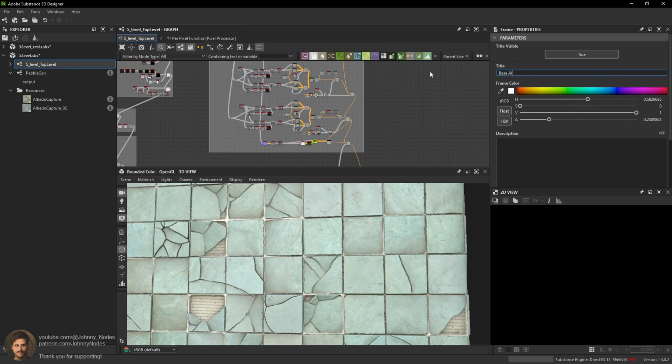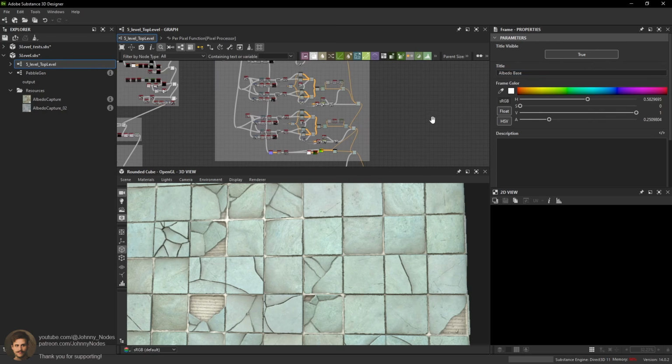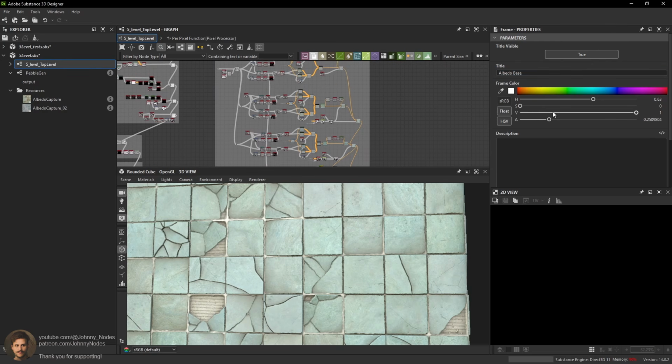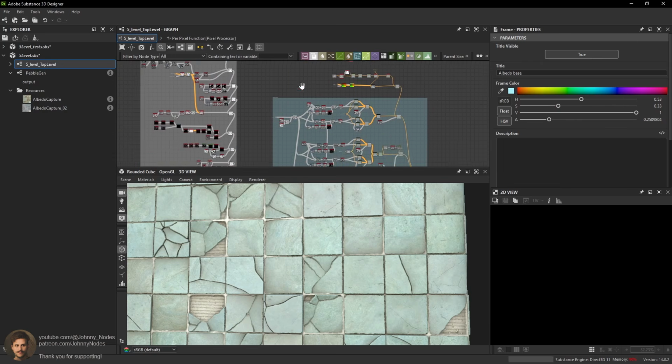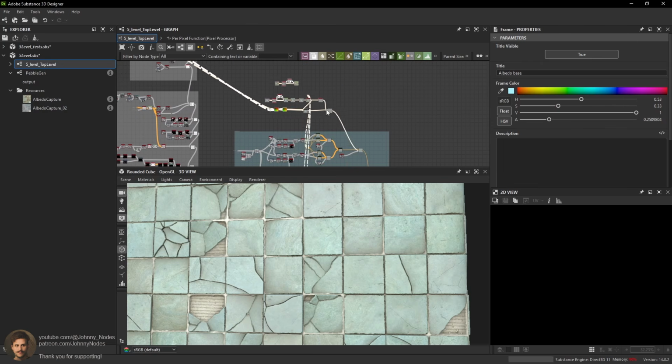We'll call this base albedo, or albedo base. Albedo base. I'm going to get it right. I like to pick a bit of a color version for this. And then here's our color samples.